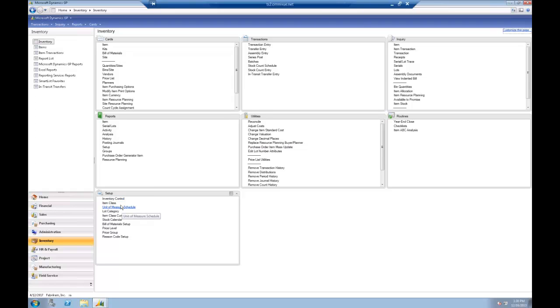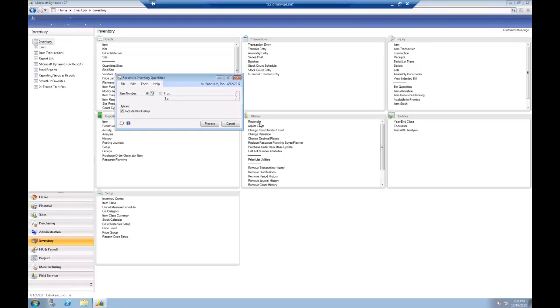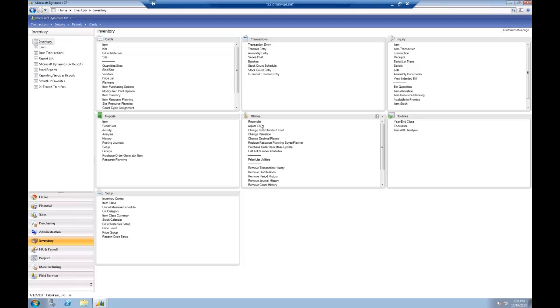Okay, and then you're going to reconcile your utilities. You're going to go into utilities reconcile and reconcile your quantities before you begin. No one can be in the system when this is happening, just so you know.